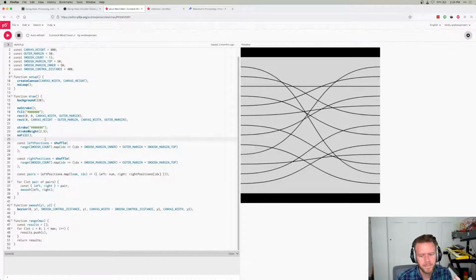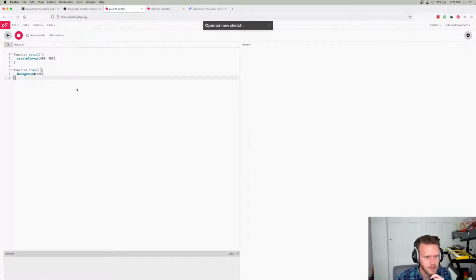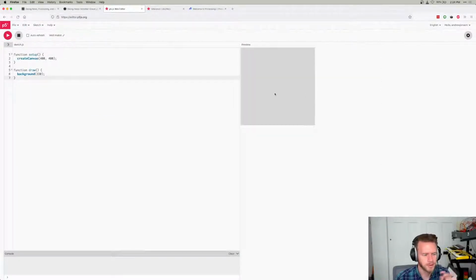Anyway, yeah, exciting stuff. I think we should start a new one from scratch though. So let's do that. If I click run, boom, here's my artwork. It is a gray square. Before we just start writing code, let's do a little bit of design work in Excalidraw.